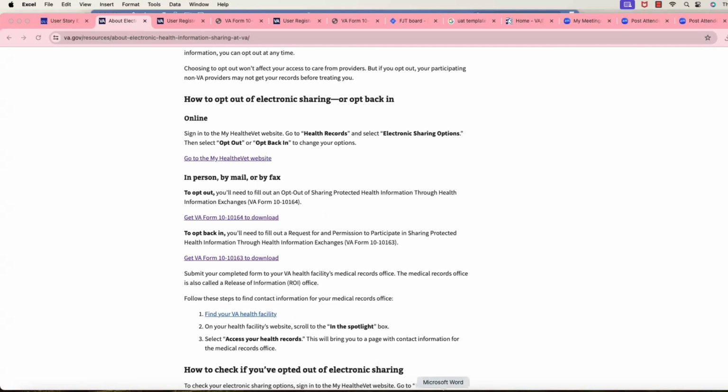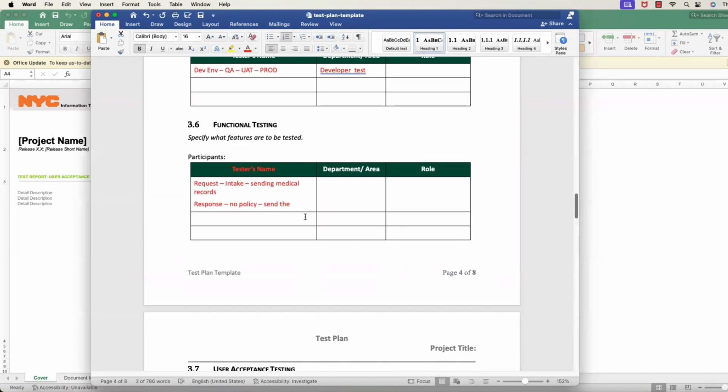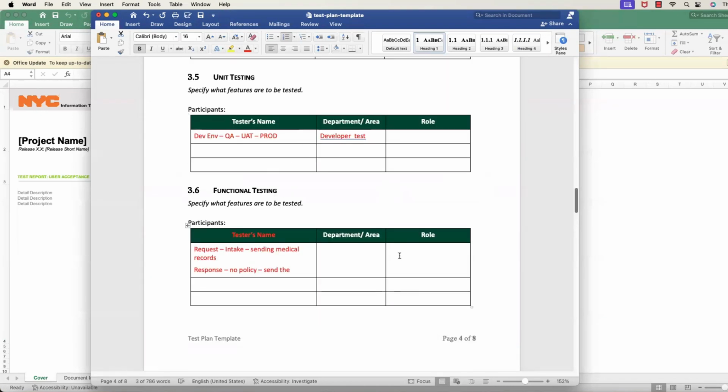For example, these are the scenarios that we asked you to test, and this is what the expected results were, and we got the expected results. So that is user acceptance testing. That is the final testing before we go live. Unit testing and functional testing, mostly the IT team will do. Developers will do this one, QA people will do this one.